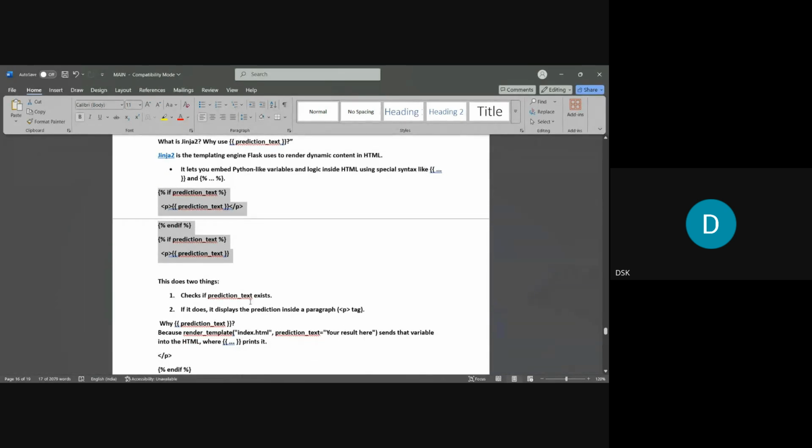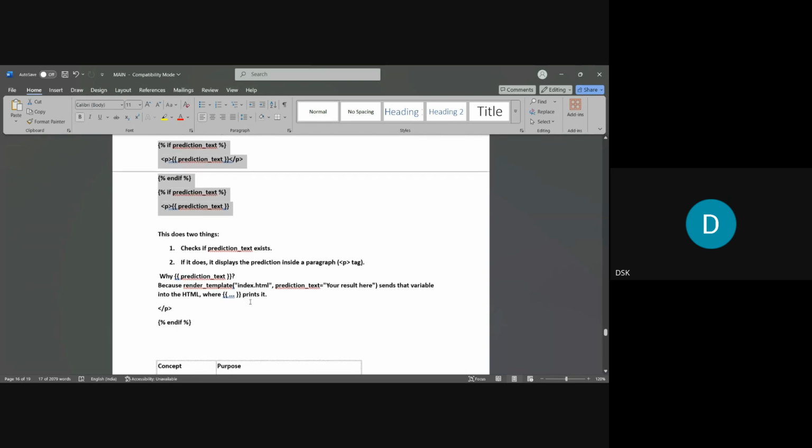So this does two things. Basically, it checks if the prediction exists, and if it does, it displays the prediction inside a paragraph tag. So what is prediction_text? What render_template does is that it shows the prediction_text, that is your result, here. It sends that variable into the HTML where this prints it.